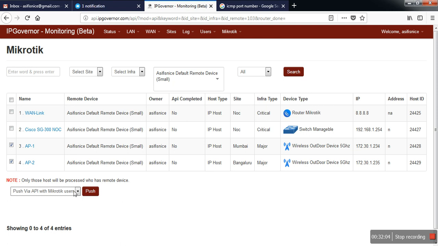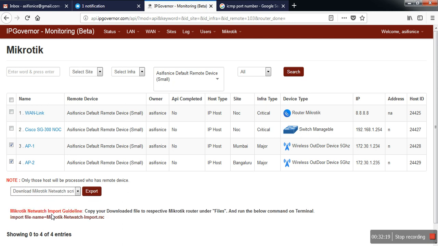So the second method is, some people also don't want to give admin rights or any rights from the cloud to a third party because of trust issues or something. So you can simply create the download Mikrotik netwatch script. It will create these two scripts and you can simply pull them into your Mikrotik with your admin credentials locally. Here you will see the note: only those hosts will be processed which have a remote device. All these have remote devices, as you can see here, and you just need to export.